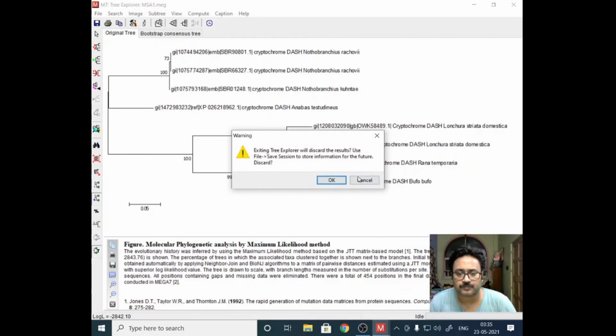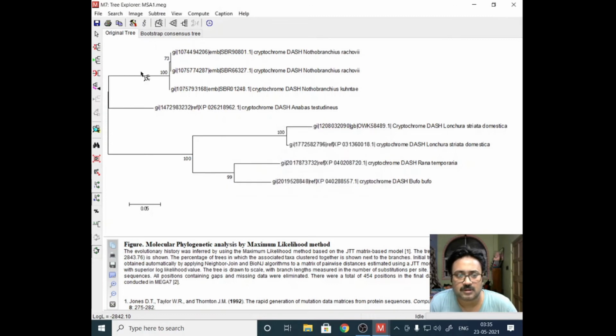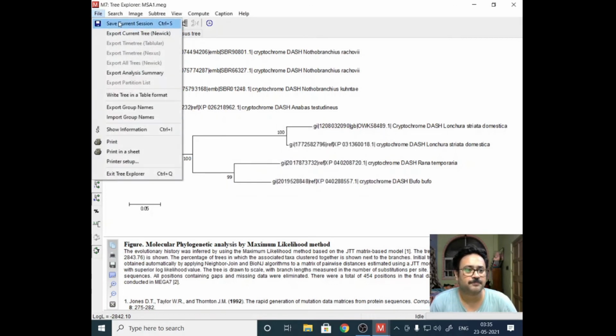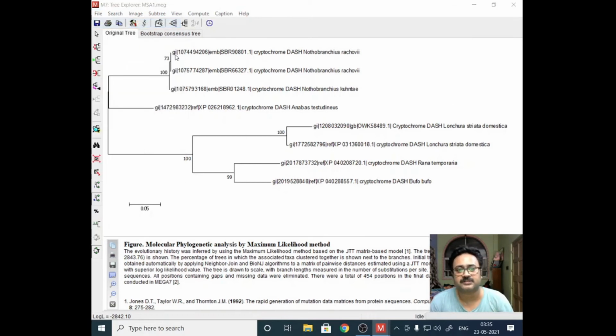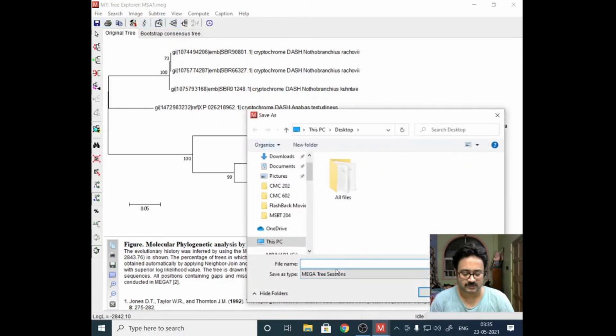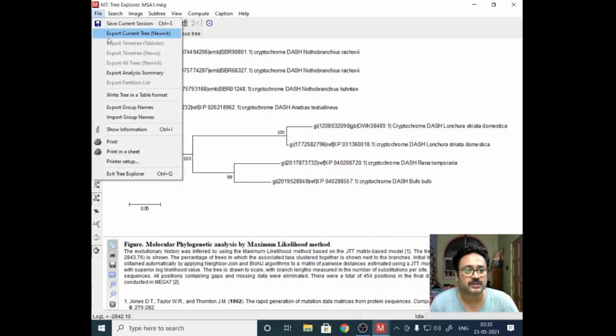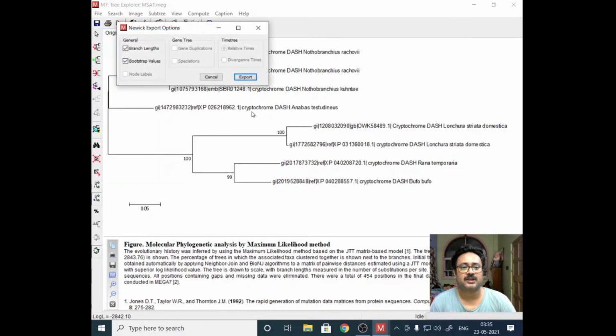Okay, so let's save it for further use. Save current session. We can save it in two ways. Save current session, let's save this as tree 1, and also we can save this as export current tree.